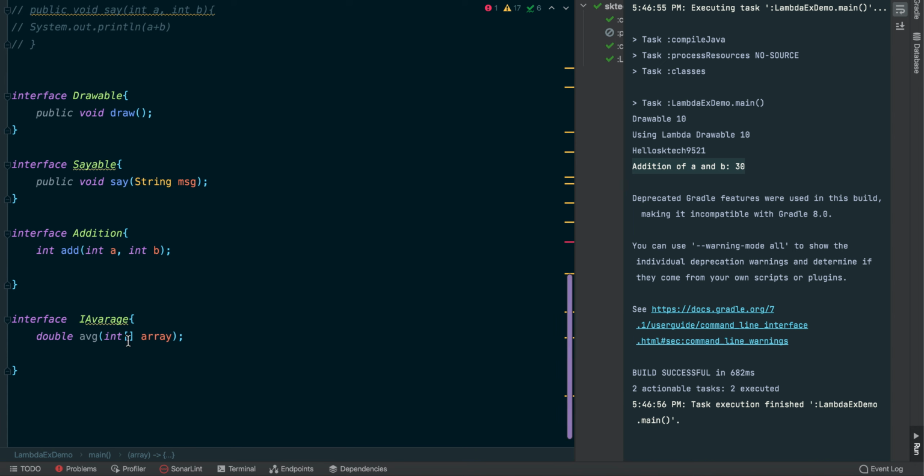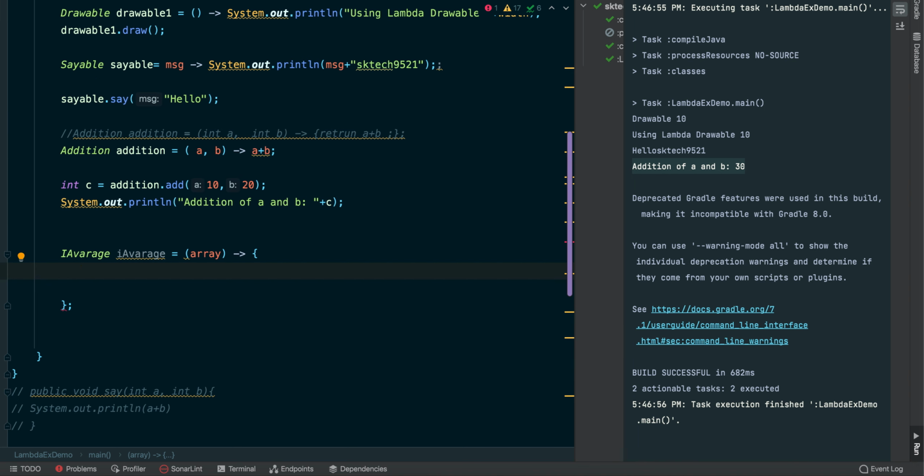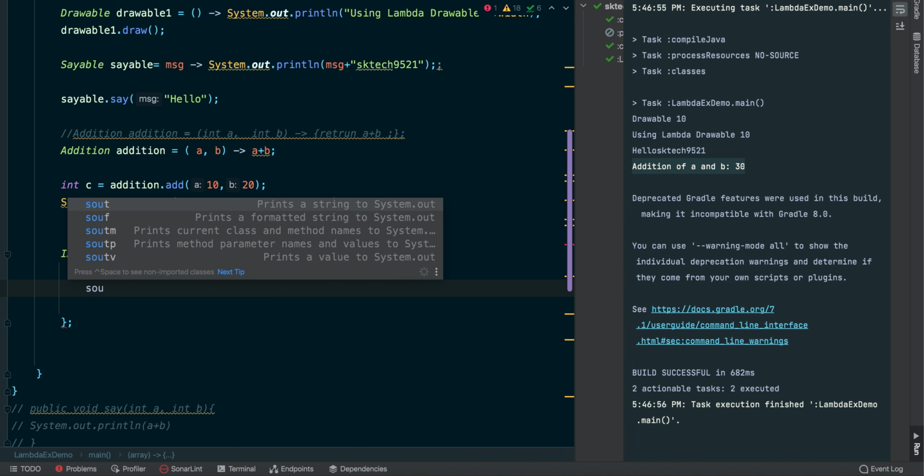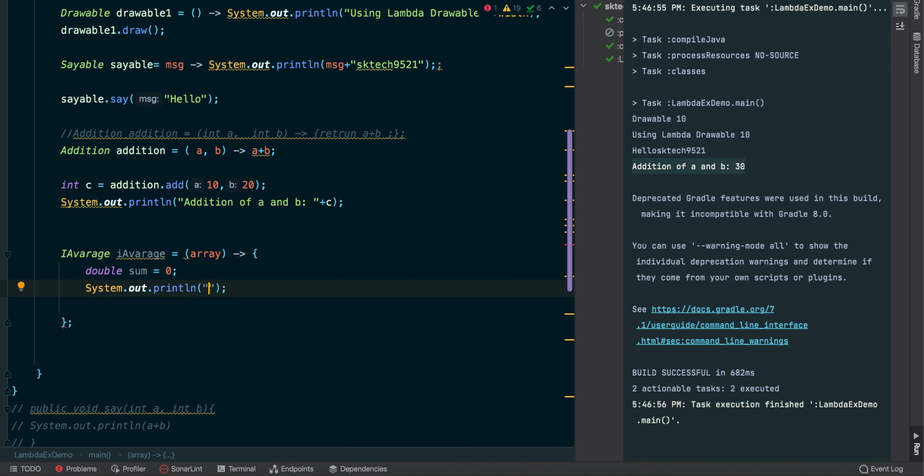Let's say we are going to calculate the average of the numbers provided here. So let's say the implementation of this method is something like double. Let's say we have a variable called sum, and here we are going to print the array size first. This implementation can be anything. Just for demonstration purposes, I'm just trying to print something.